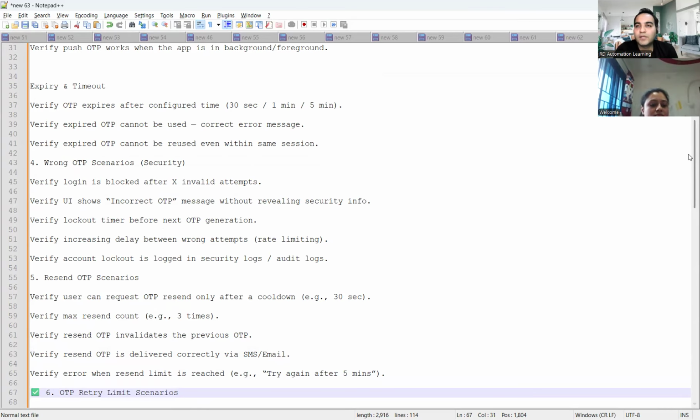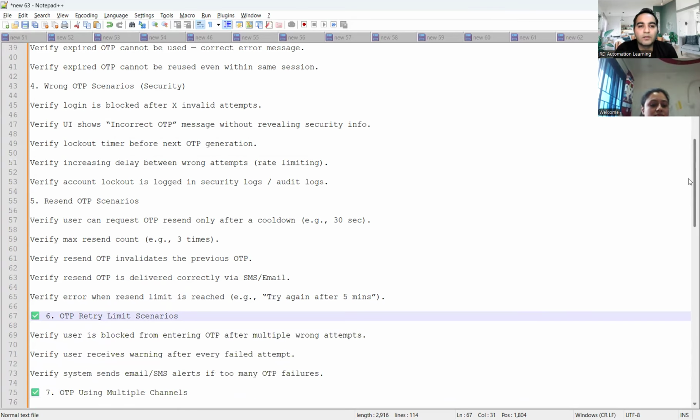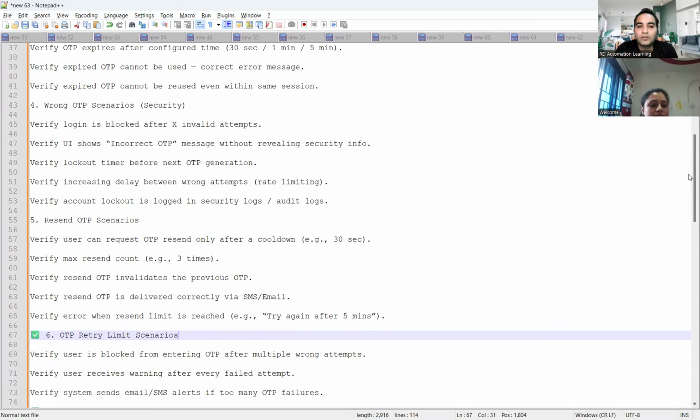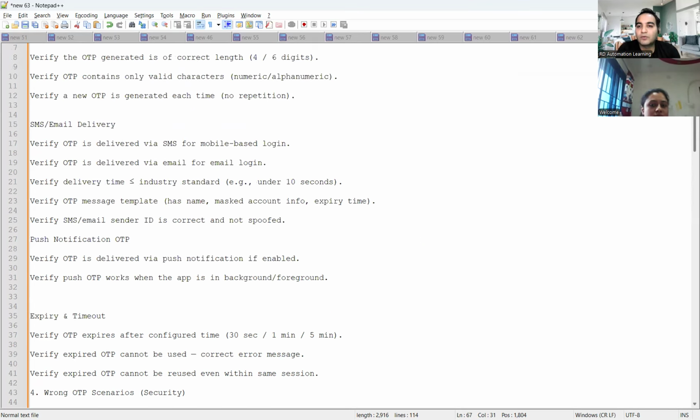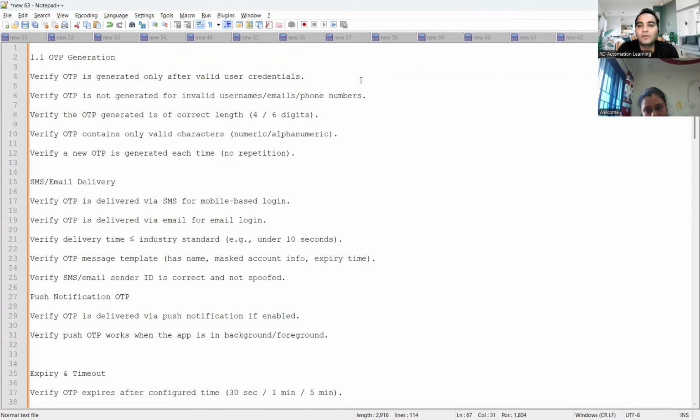So these are a few of the scenarios. Then retry limit scenarios you can also cover. The OTP is blocked if it is tried after multiple wrong attempts. Or the user receives a warning after every failed attempt. Otherwise, they will not come to know whether the OTP is correct or not. And the system sends email or SMS alerts if there are too many OTP failures, just to notify the user. So that's how you will be dealing with this kind of scenarios. All the scenarios you can discuss for your OTPs.